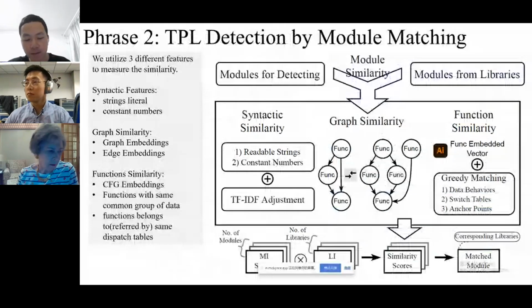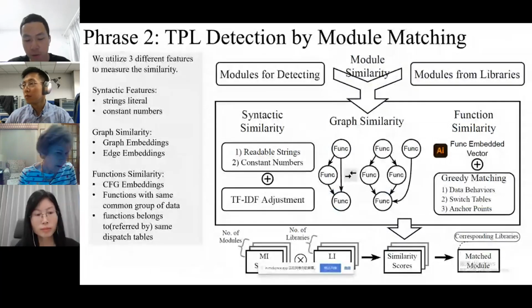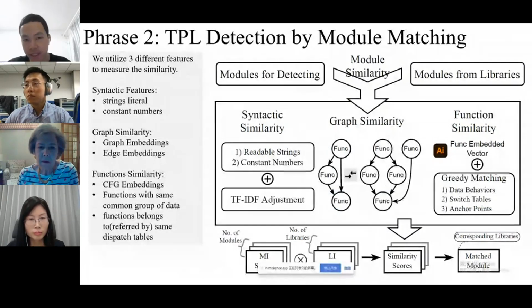After modelizing the program and the third-party libraries, we propose the similarity measurement algorithm to match the modules based on the syntactic features, the graph features, and the function similarities to detect the third-party library in the program. The function similarity is calculated by many function matching tools, which here is Gemini.